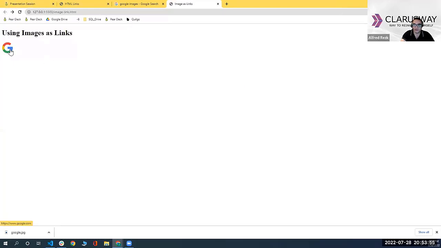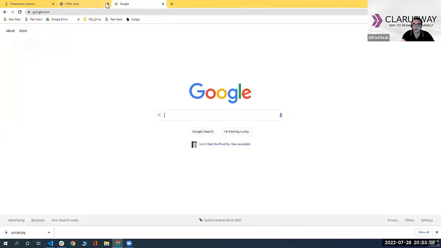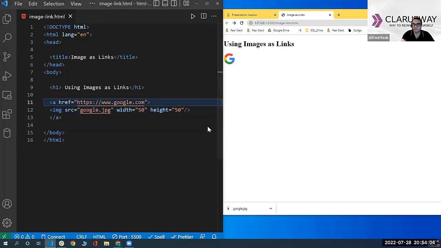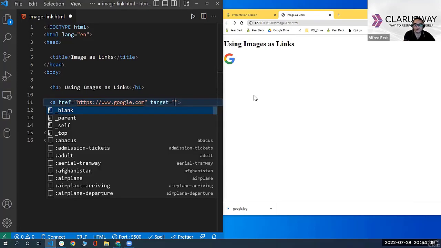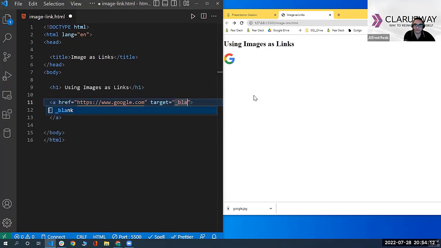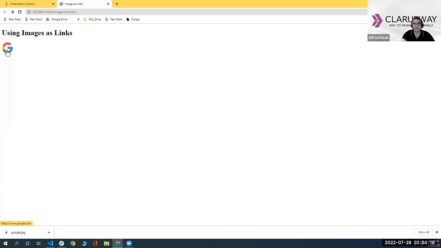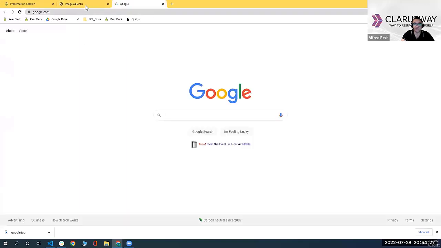What if I want to open this in a completely different tab to keep my original web page open? How can I do that? In the link or in the anchor, I can add a target attribute, and the value is underscore blank. Save that. And now if I click this link, notice that the Google page will be opened in a completely separate tab because I'm using the target attribute. Here we go. Nice. It will keep opening a new blank tab every time I click on it. Every time it will open a new page for me.